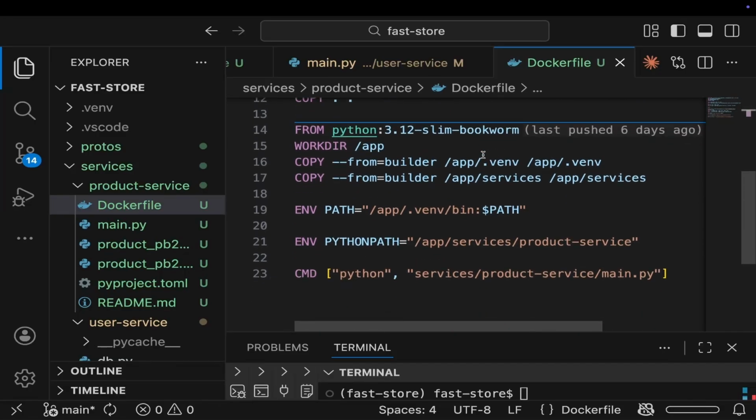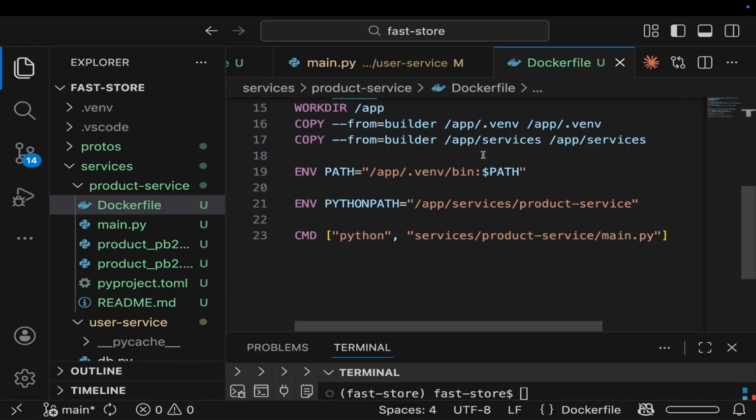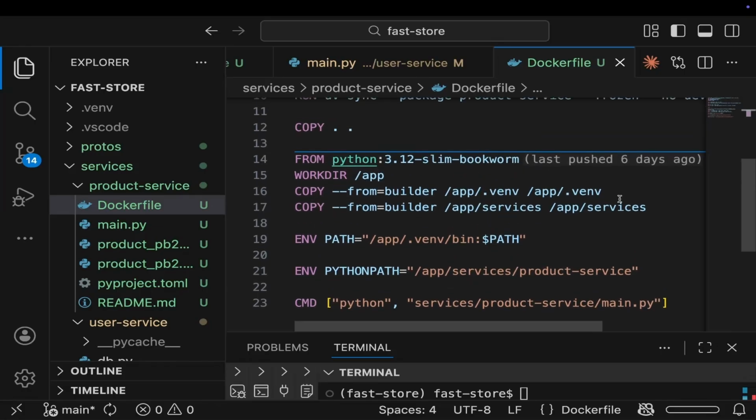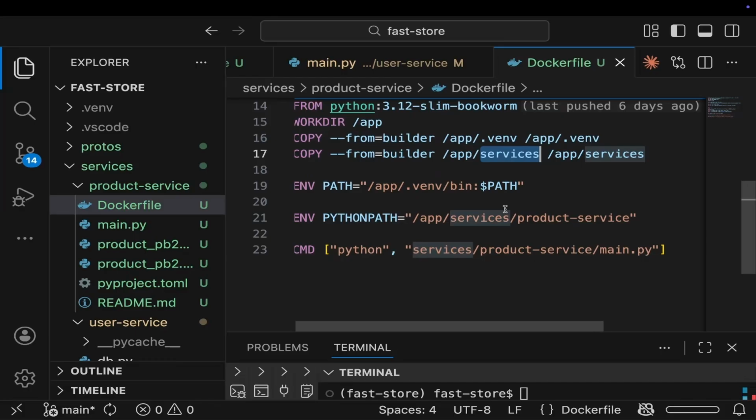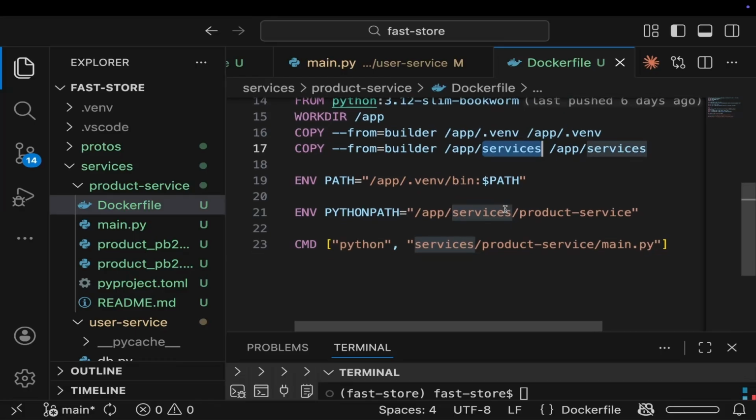In case there's an issue with this file, I will edit it. Then of course, on lines 16 and 17, I'm copying the virtual environment and the services directory separately. It's actually the same thing. We could copy everything like we did for the user service, but just to show you a variation. So if everything is okay, I will just edit in case we run into issues.